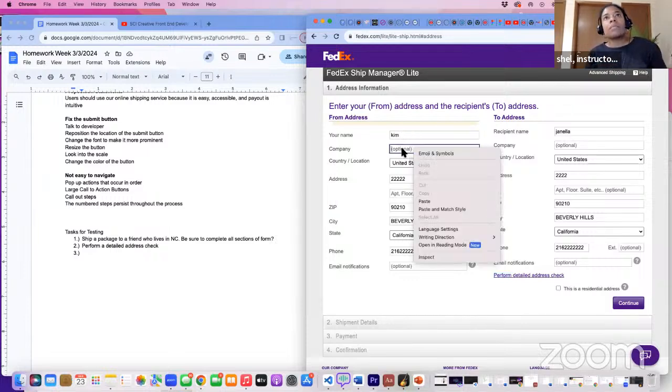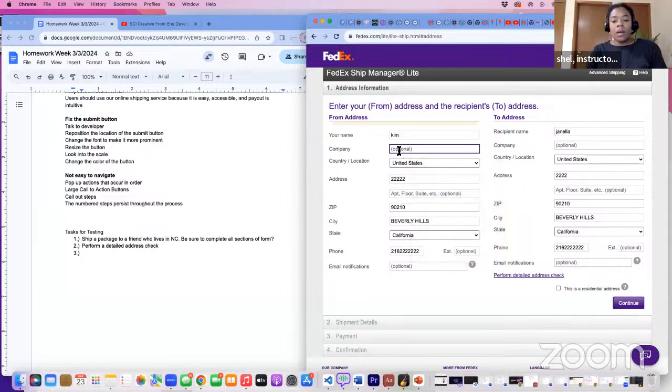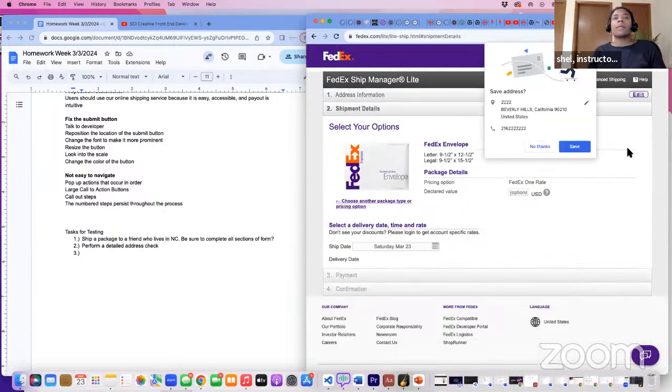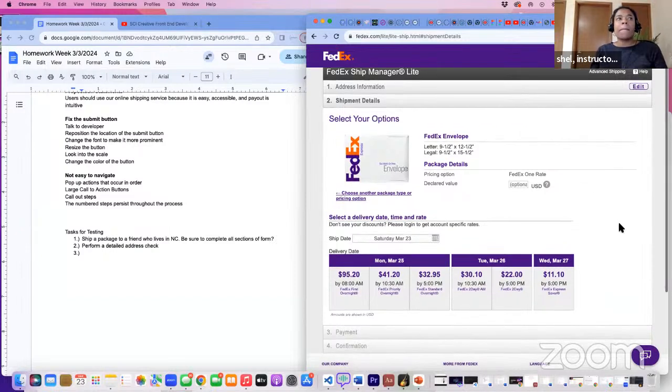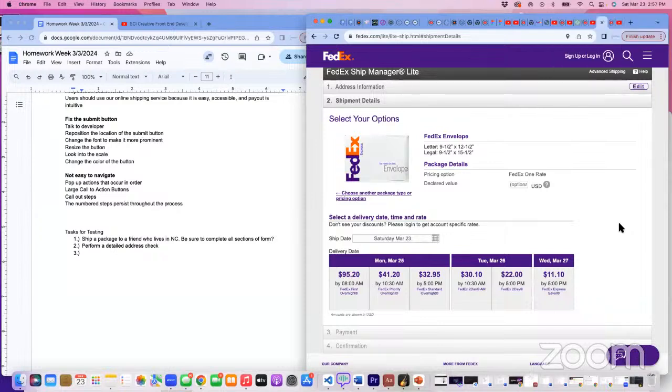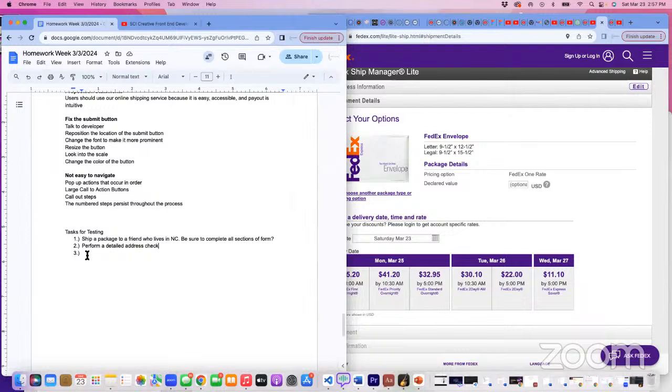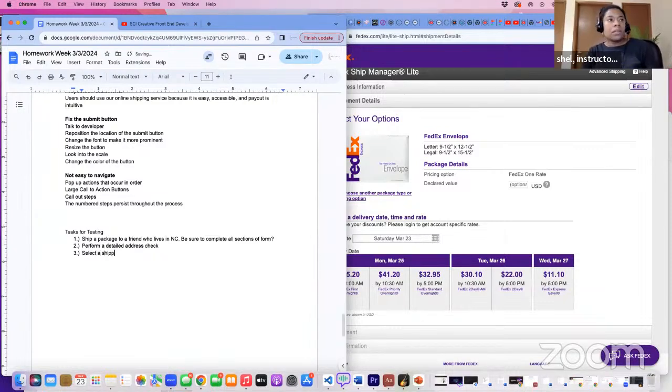Yeah, I already filled this out. Okay, so let's continue. Are there any tasks that we want to have them do here? Pick a date. So how do we state that? Select a date. What kind of date? A shipping date. Yes. Select the shipping date. What else do we want them to do?